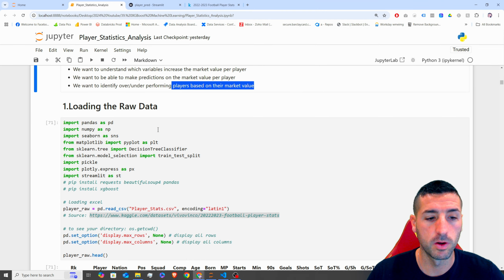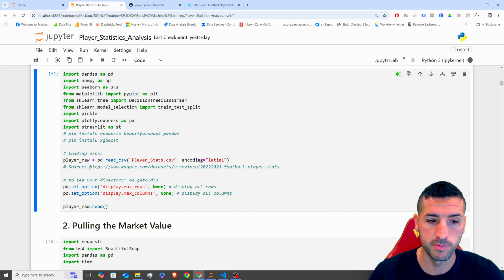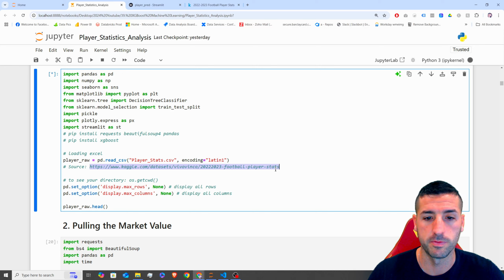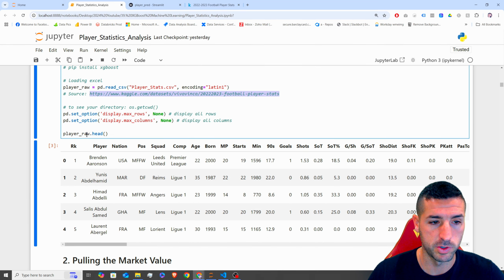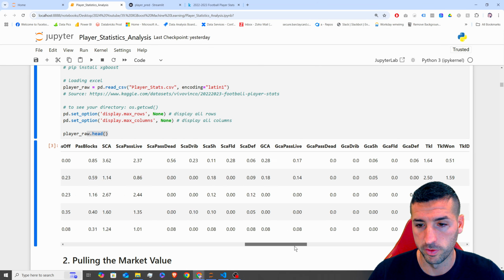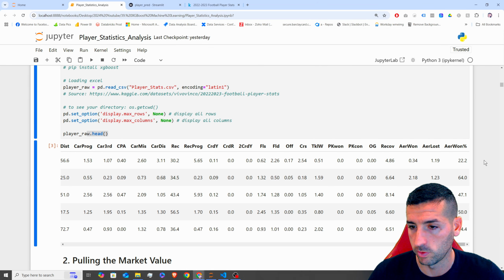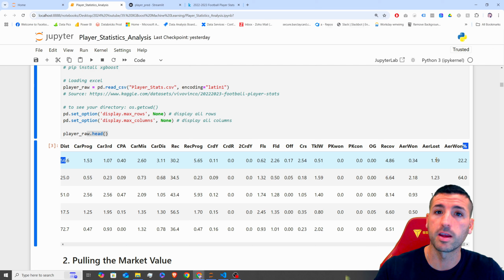Right, starting with loading our raw data, we have this Excel file over here called player statistics. And you can actually download this file from the link below, which is this one over here, from Kaggle. And what I'm doing here is that I am just displaying the first 5 rows. So this is all the raw data we have and we are going to use for our model. As you can see, we don't currently have the market value, which is our target variable.